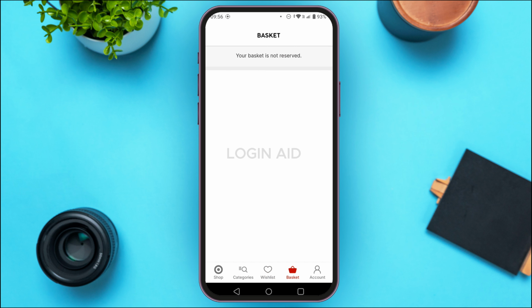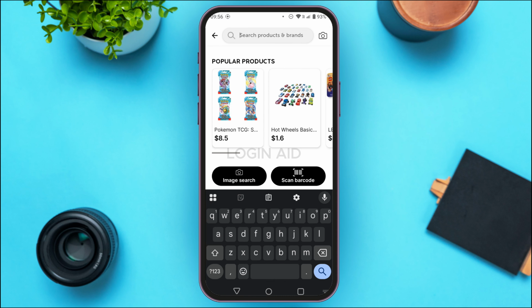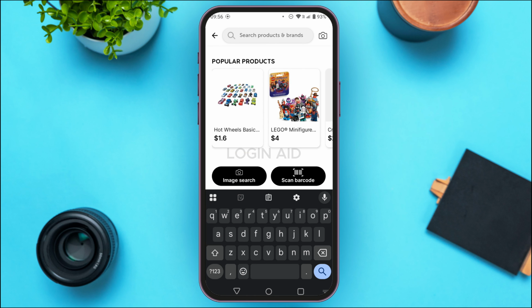So if you want to shop the particular item, what you have to do is simply find the item that you would like to purchase. Here I'm just going to search for it. For that, tap on the search icon that you can see at the top of your screen. Now after you do that, you'll be able to search for the item. You'll also be able to see the popular products over here. You can also do the image search and you can also scan the barcode if you want.